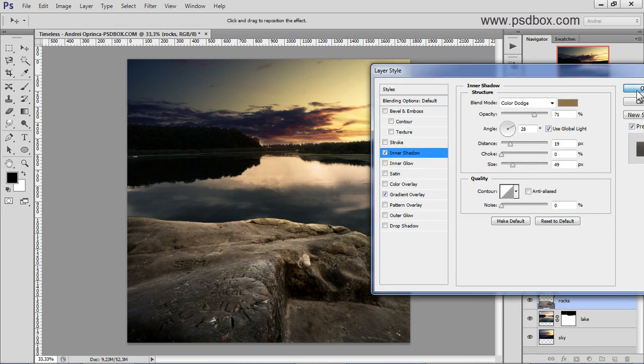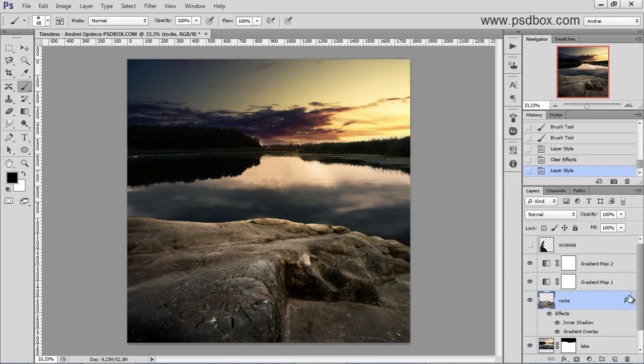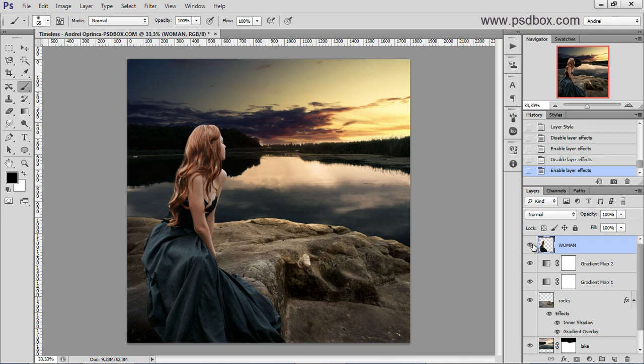Once you apply those styles, click OK, and these are all the styles that I applied to the rocks layer. Again, before and after. It just adds more light on this part, and that's what I want, because as you can see the light is here, also we have light here, and all this part here is darker, so that's what I wanted. So let's go with the woman now.